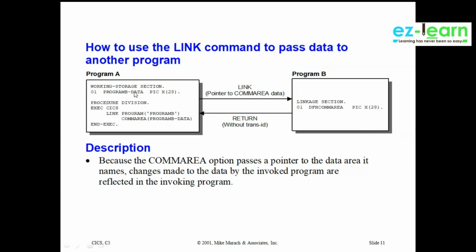Are you getting it? In the main program, we are sending working storage data in the COMMAREA. In the subprogram, we are receiving it in the DFHCOMMAREA field in the linkage section. Since a pointer is passed, since you are passing by reference, any changes to this DFHCOMMAREA will be reflected back automatically in this program B data. Because the COMMAREA option passes a pointer to the data area, changes made to the data by the invoked program are reflected in the invoking program. That's all.